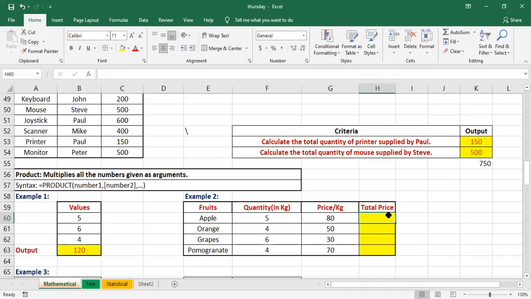Let's see a second example. Here I have given 4 columns of data: fruits, quantity, price per kg, and total price. Under the fruits column, let's take an example of apple. Apple per kg is 80 rupees. If you're buying 5 kg of apple, what will be the cost? I want to check that.